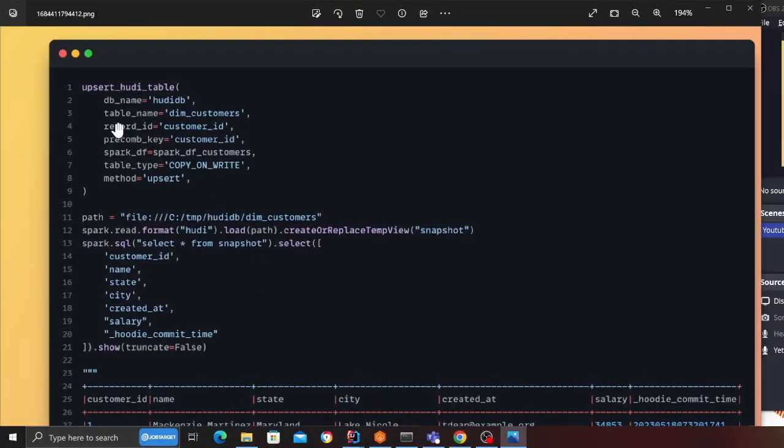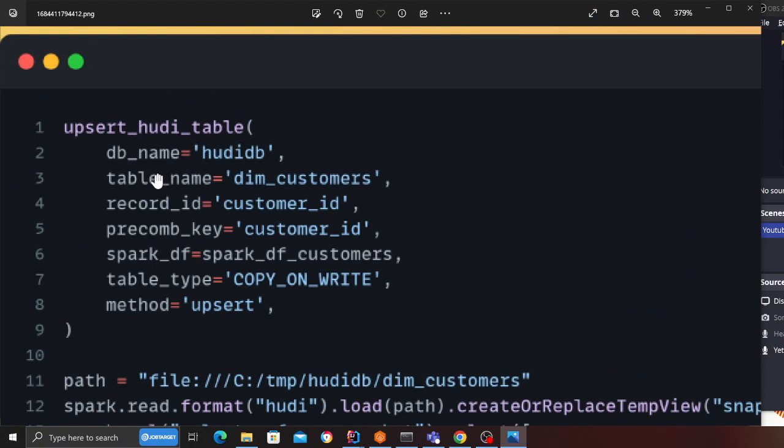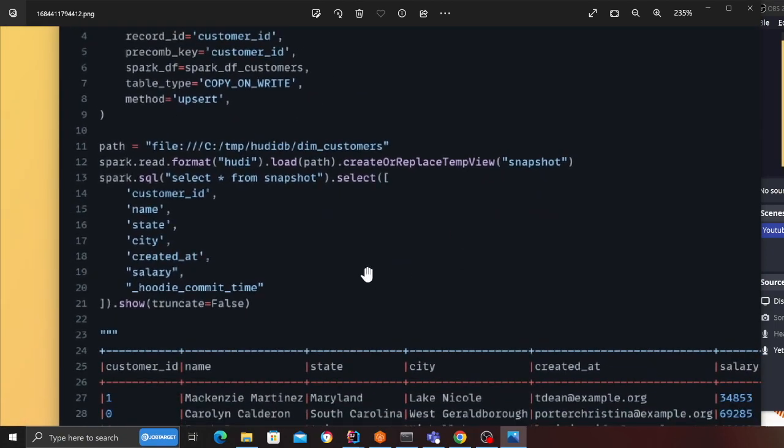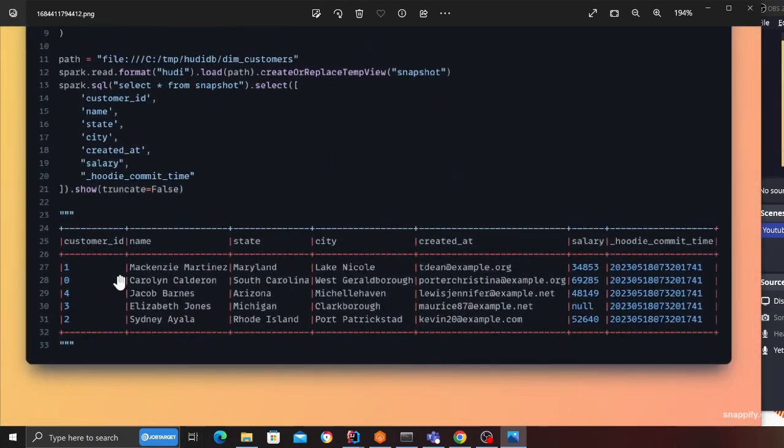So over here, again, I'm calling the function upsert Hudi table. I provide in the database name. I provide in the table name as dim_customer. The record key is customer ID. The precombine key is customer ID. The Spark data frame, table type as copy on write, method as upsert. And again, this will create a Hudi transactional data lake, and this is a sample preview of the data frame object.